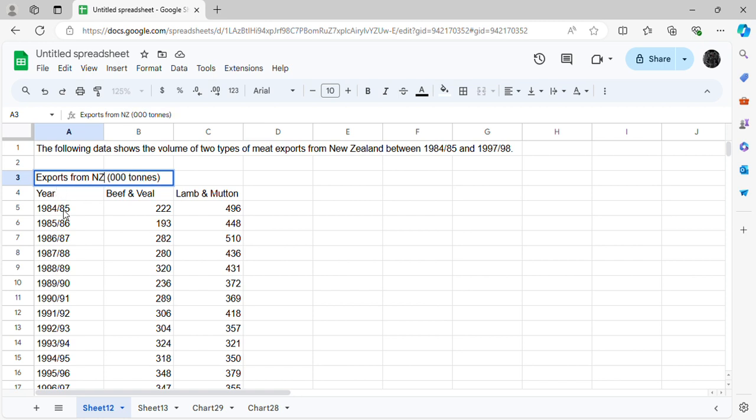So for the year 1984 or 85, veal and beef was 222,000 tons exported, and lamb and mutton was 496,000 tons exported. For 1985 or 86, beef and veal was exported. The volume was 193,000 tons, and the volume of lamb and mutton exported from New Zealand was 448,000 tons.